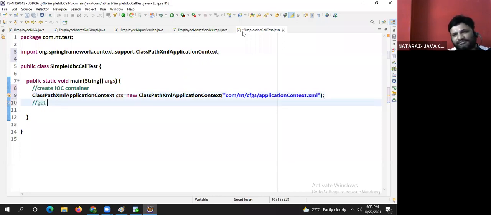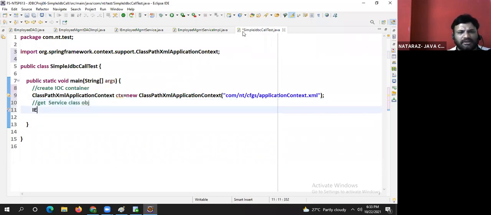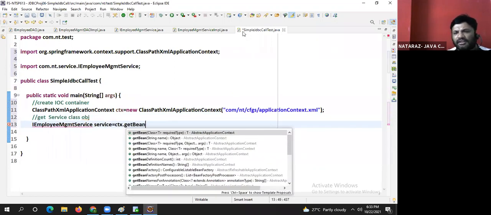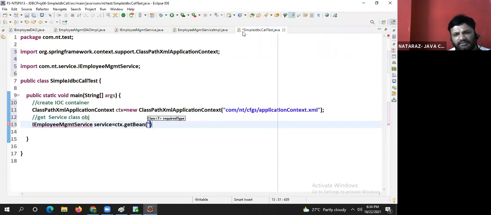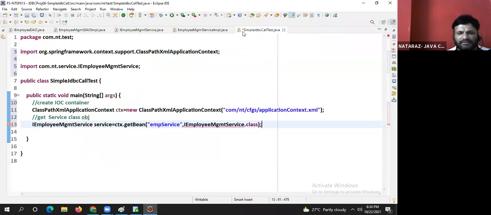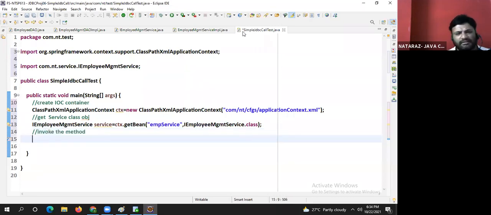Get the Spring bean class object. Get the service class object. Employee management service is equal to CTX dot getBean, EMP service. All are regular, guys. Employee management service dot class. Invoke the method. Try, guys.